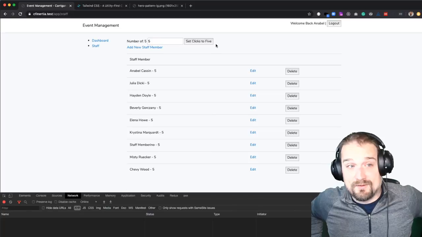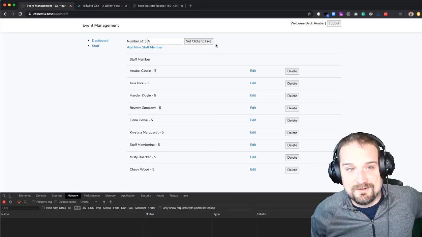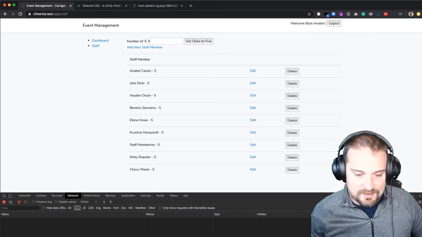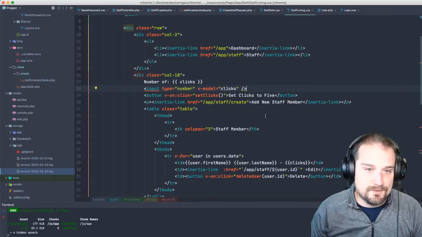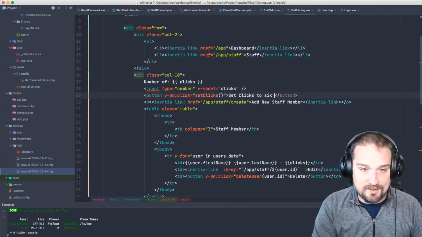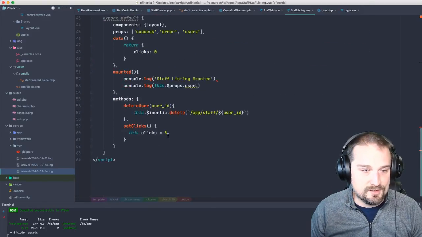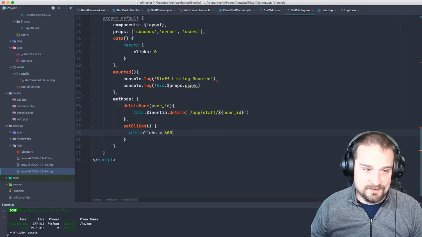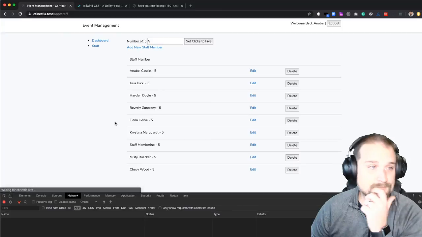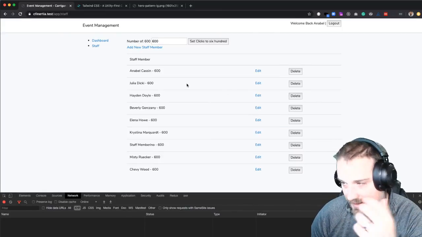Yeah, Duder, it makes your life way easier, right? Because look at how quick that was for me to do that, to hit set clicks to 5. And then let's say this logic changed, and let's say it was set clicks to 600. And then I just come down here and change this function. Refresh. Boom, now clicks to 600 everywhere. So it's really cool.